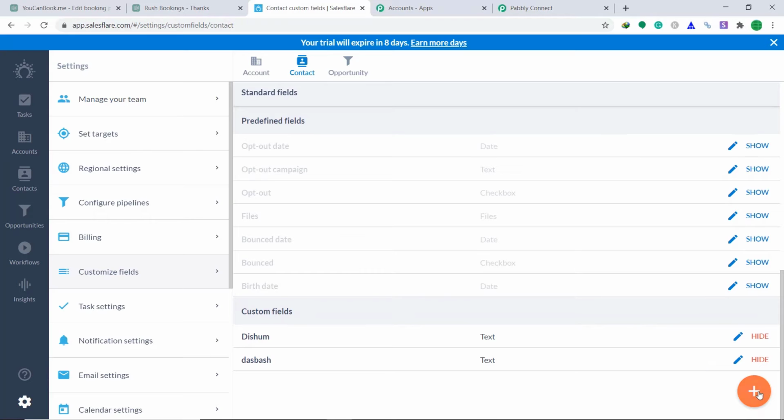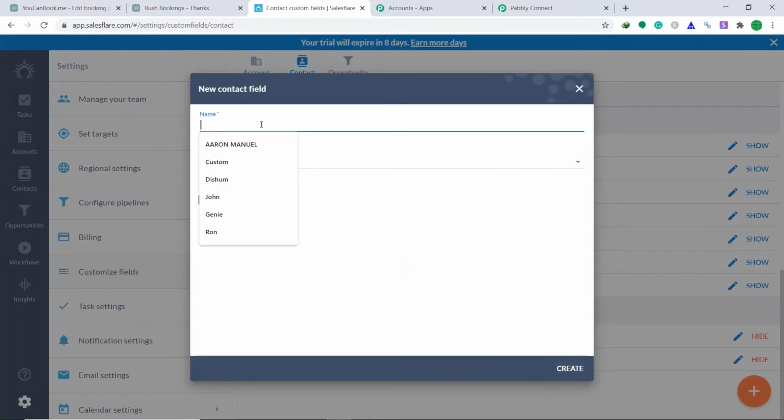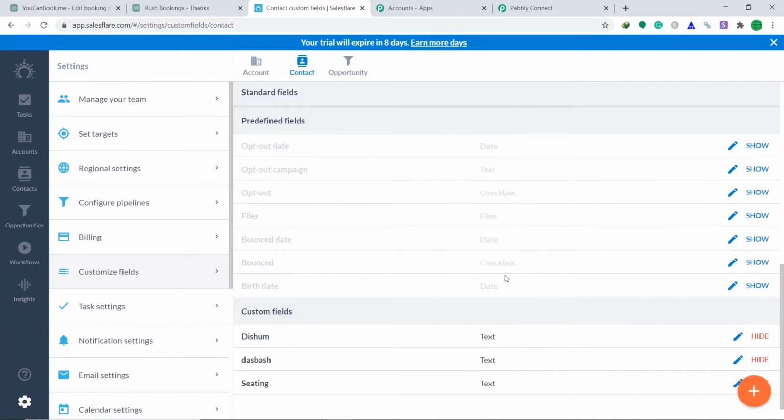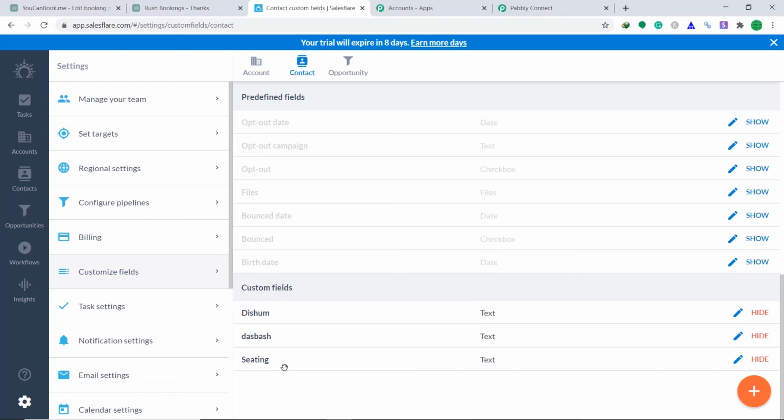So to do that, click on this plus button. I'm going to give a name to this field called Seating. You can assign any name you want according to your discretion. The type is text. Then click on create. Okay, so it is showing that a custom field called seating has been created. There are many other custom fields called disum, dash bash and seating. So we have created a custom field.